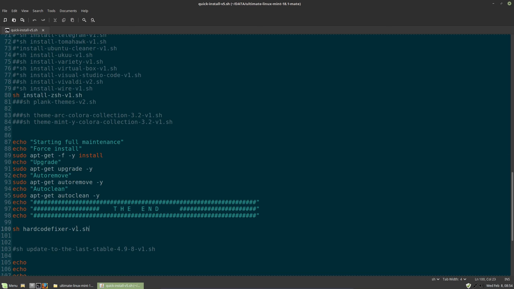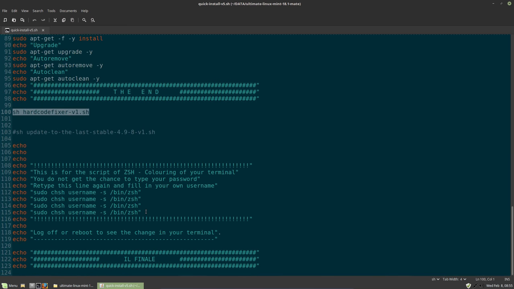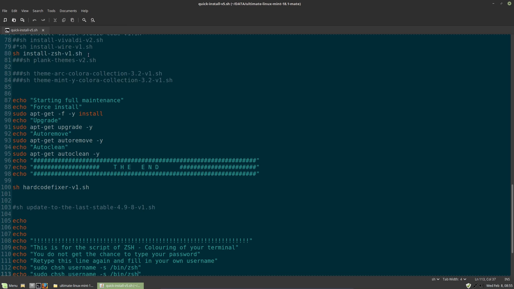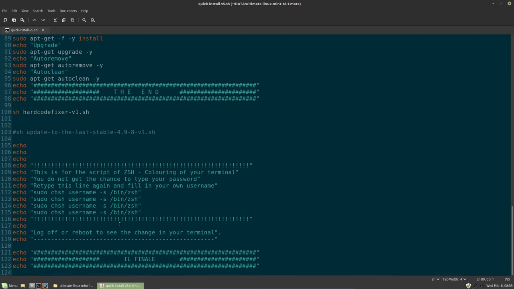And afterwards, if all these programs have been installed, you will see that there are five icons that will not follow your icon theme. So whatever icon theme you take, these icons will never change, and this will fix it. And this is to tell you guys, if you take ZSH, you still have to do something manually. You have to tell it who you are, what's your username. I can't know that. Sudo chsh username -s and then /bin/zsh.